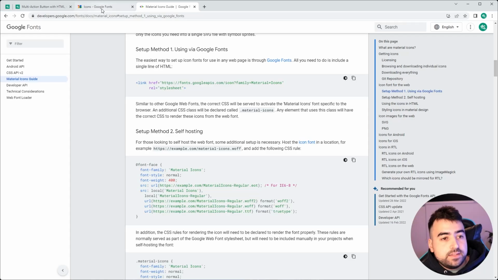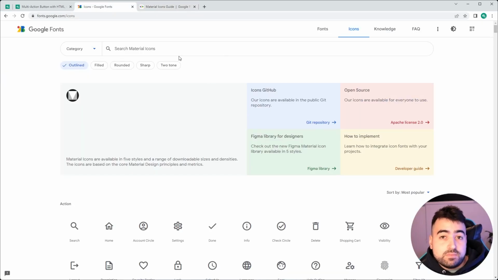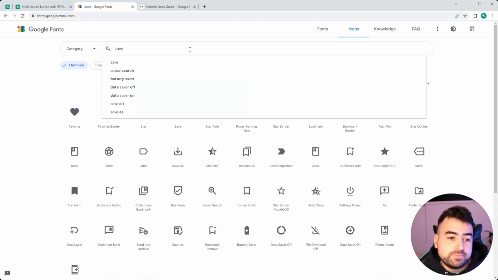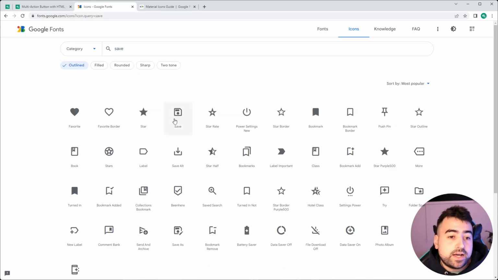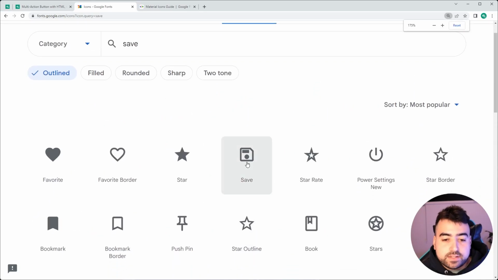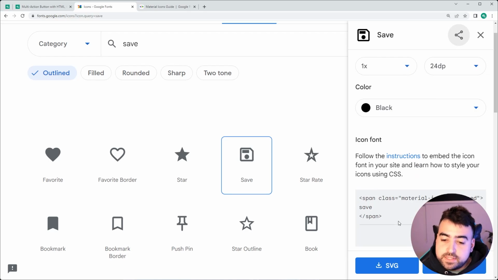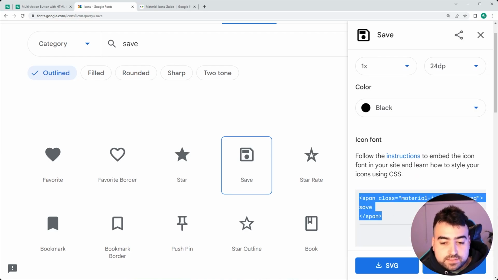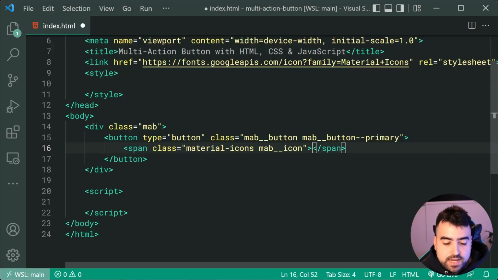Going back to the actual documentation here, or the library itself, we can do a search for save. We have the save icon right here. If I click on it, we have these options, and we can see here, we can just copy that save, or just type out save, and that is the name of the icon. So we can put save inside here.